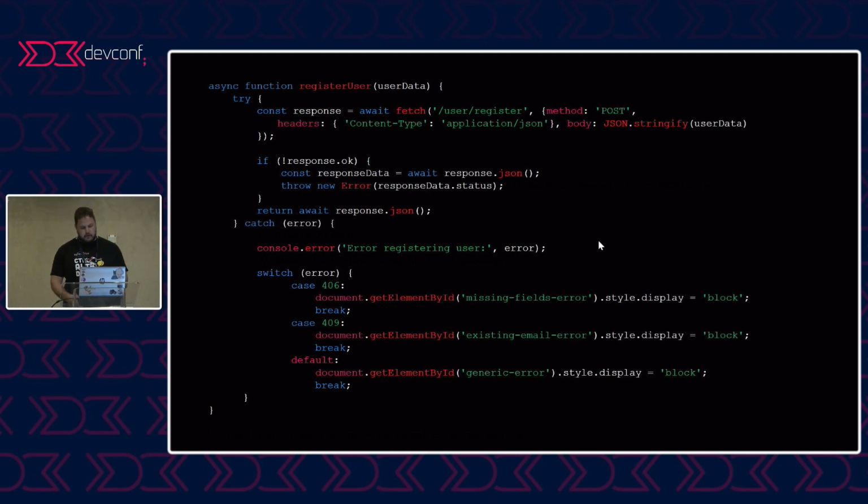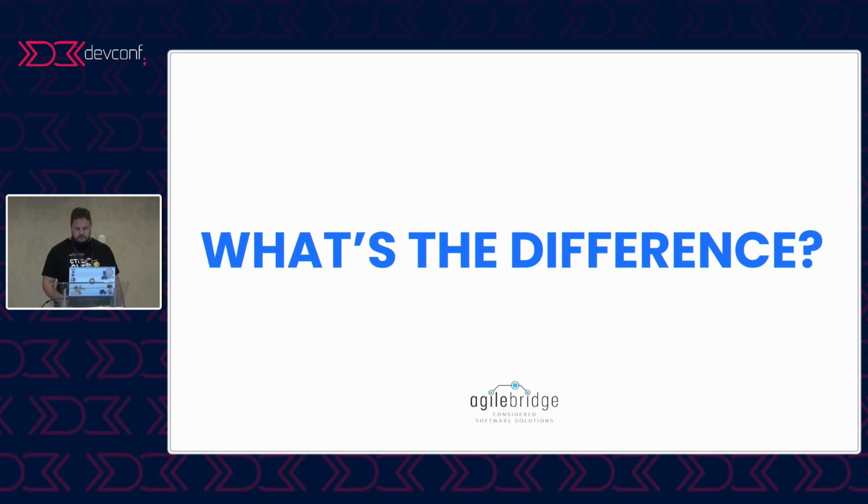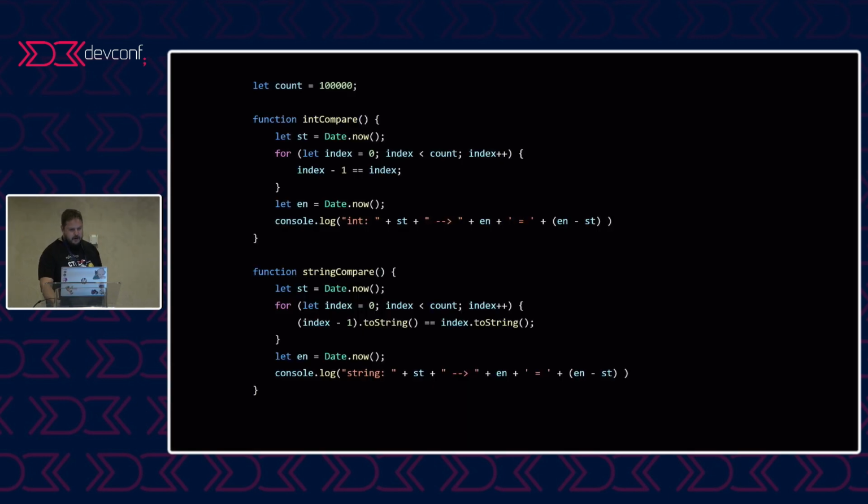Sorry for blinding everyone again. So what's the difference? On your powerful machine, you might not see a difference. But I wrote a small script that does string comparison and an integer comparison on 100,000 cycles. It basically counts through 100,000 and compares it to the previous one. Very simple piece of code that does the comparison and then logs the start and end times for us.